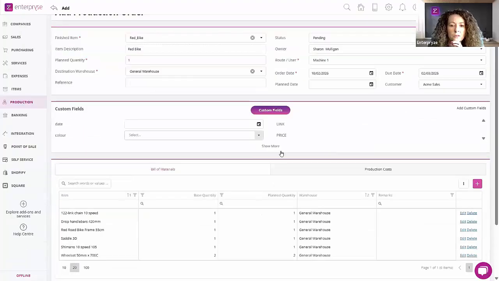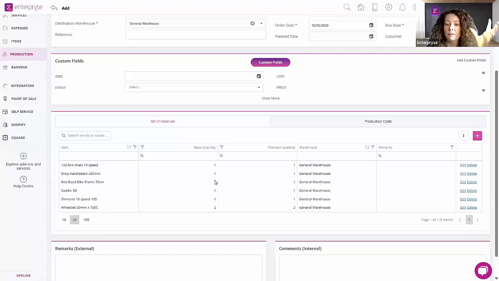And if I scroll on down, very similar to what we just saw in the item master details, we have the bill of materials tab. So this is automatically populated with all of those components that are part of this particular BOM. If I want to add on additional components, as I mentioned already, I can do so. So I can make this particular production run specific to requirements.